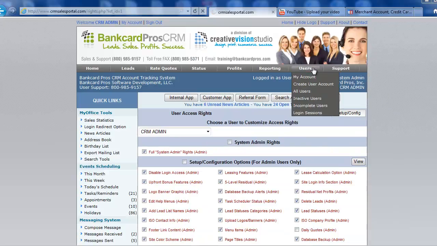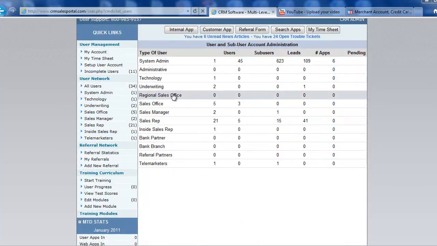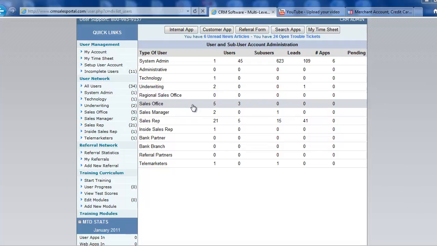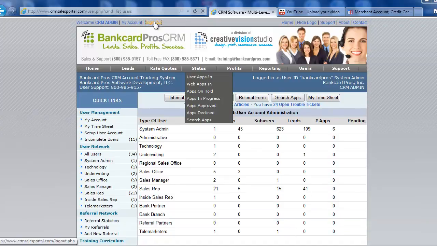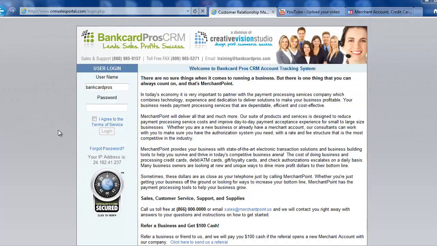We're going to go back to the user page. Now you're going to see regional sales office is now visible, and you're going to have 5 users as sales office linked to the regional sales office. You're going to see 2 actual sales managers linked to sales office user types. Then you're going to have sales reps, inside sales reps, and then all your referral partners for bank partners, bank branch, referral partners, and telemarketers. We're going to sign out, and this concludes this training session.